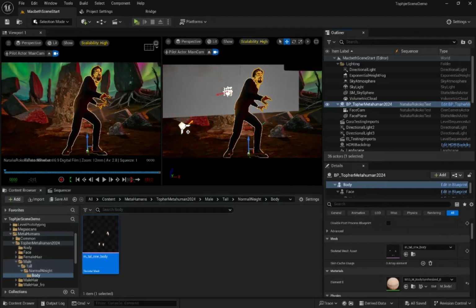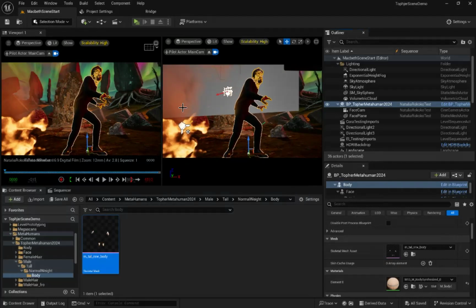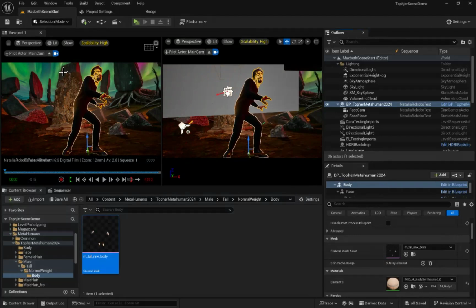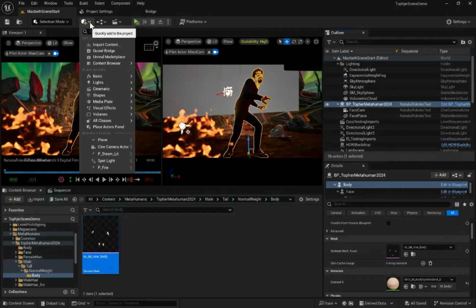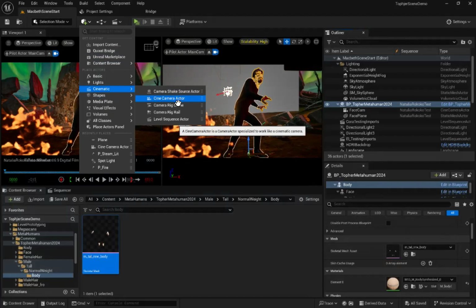So once you have a socket on your head bone, then what you're going to do is create a new camera to attach to that socket. And you create cameras on it with the add button at the top. You can go to cinematic and Cinecamera actor. So I have a custom camera already in my scene. It's called main cam, and it's what I'm doing my regular camera animation with.